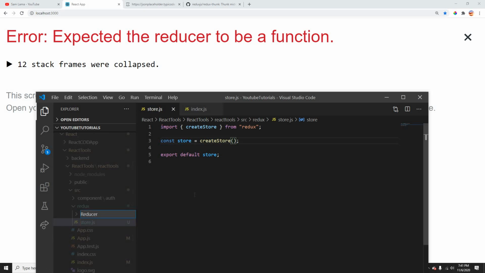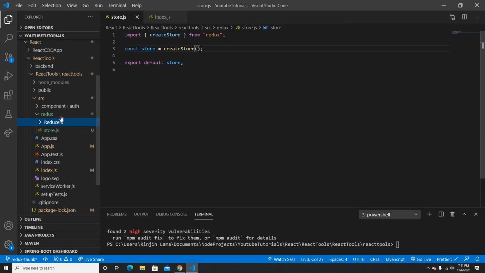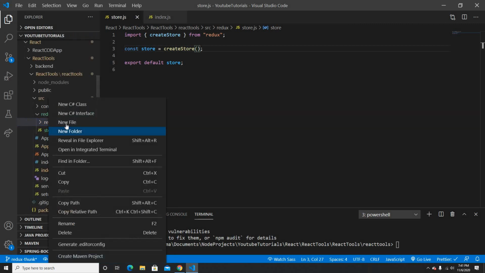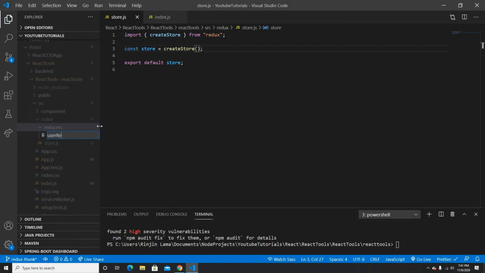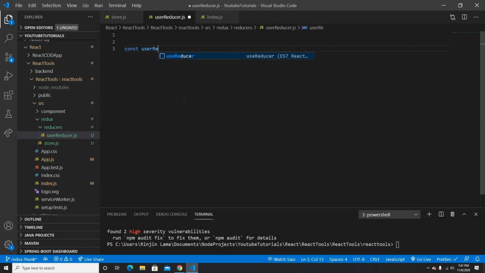My reducer is going to be very simple. I'll just create the reducers file here, rename it, and give it a name called userReducer.js, and this is going to be a constant here. I'll create a reducer here, and it is going to be a function, and the function will take a state and the action.